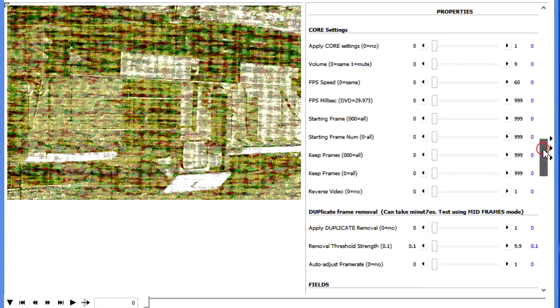In the properties section, we have the ability to make changes to the frame rate, the volume, what frame we're starting on. We can move down to the next section, which deals with if you have duplicate frames. We can work with fields. Again, the manual goes into great length. I don't want to spend a lot of time here explaining what each feature is because the 30-page manual will guide you through it.